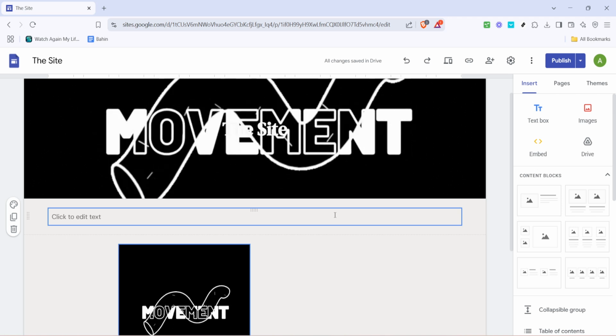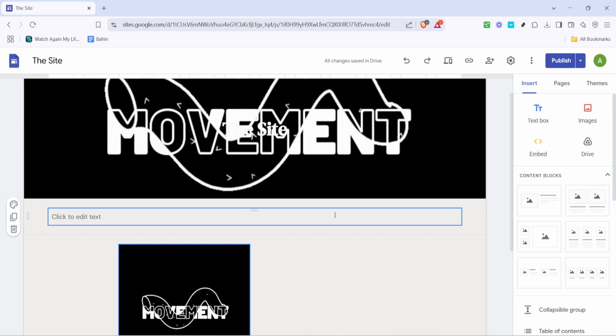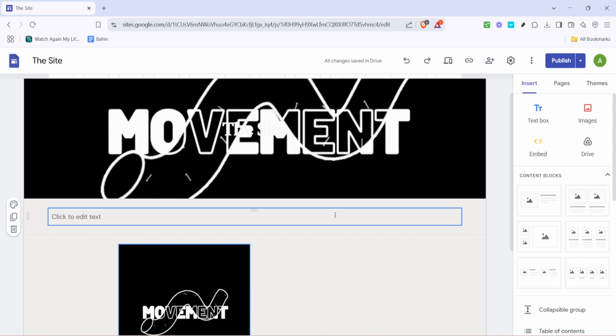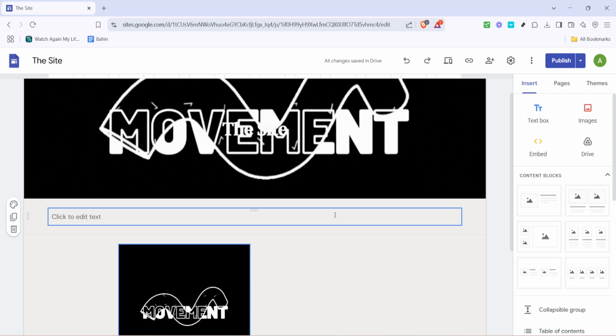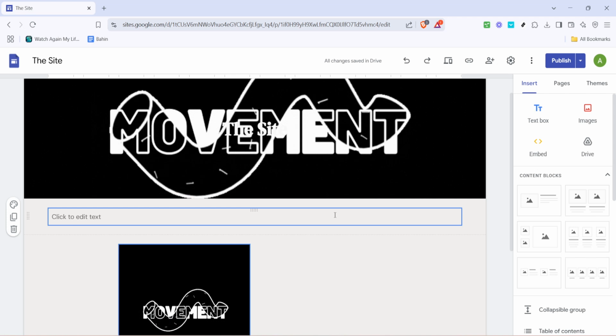You now know how to add text and images to your Google Sites. This fundamental skill is a great start to building a compelling online presence. Keep experimenting with styles and layouts to find what best suits your needs.